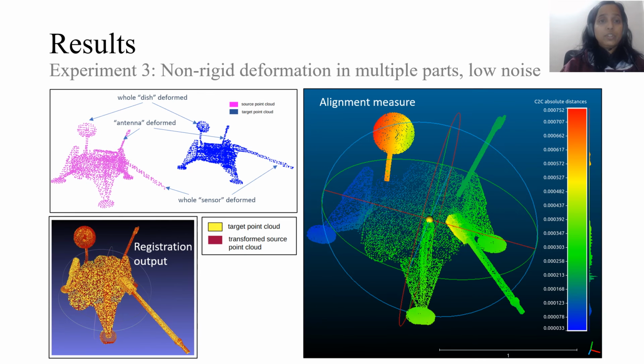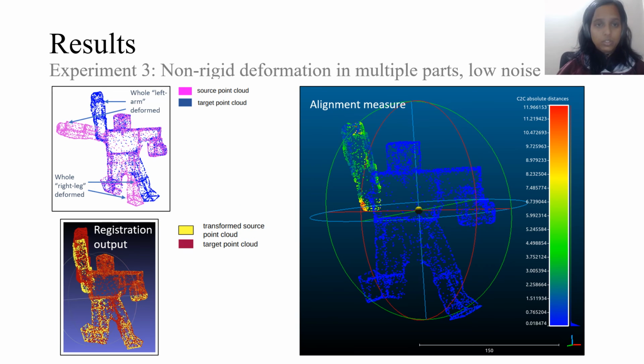In experiment 3, we consider a slightly more difficult and a more generic version of experiment 2, where multiple parts of the object undergo non-rigid deformations. In case of the NASA Viking lander, the dish pole, sensor, sensor base, and sensor pole are deformed. In case of the Qbot, the left hand and the left leg are deformed. We observe that our workflow is able to accurately register the source and the target point clouds for both the lander and the robot.